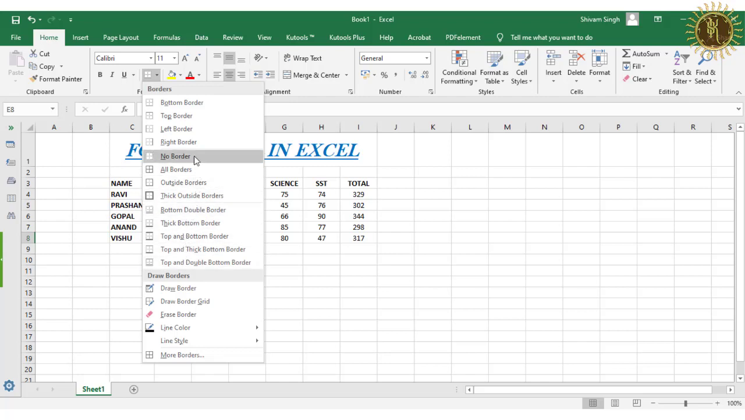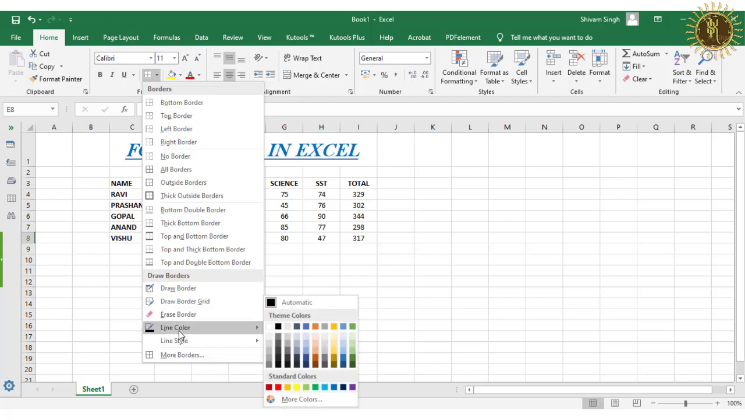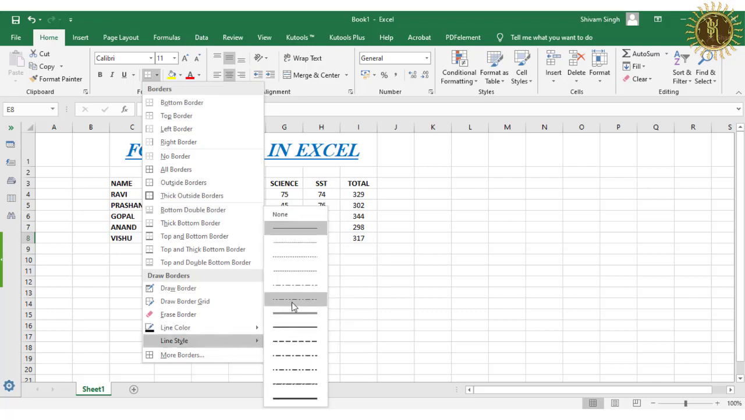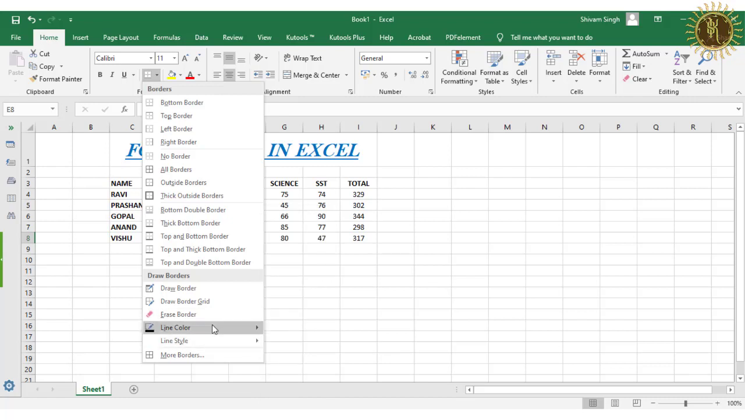So you can select any of the border styles you want from here, and also you can draw the border, draw border grid, erase the border, and choose line color. Here you can select the border line and the border line styles. These types of styles you can put in your borders. Okay, so let us see one by one the borders and the colors and line styles.